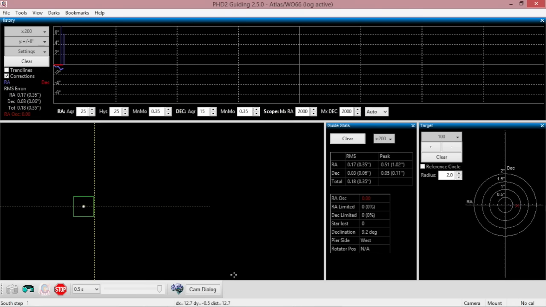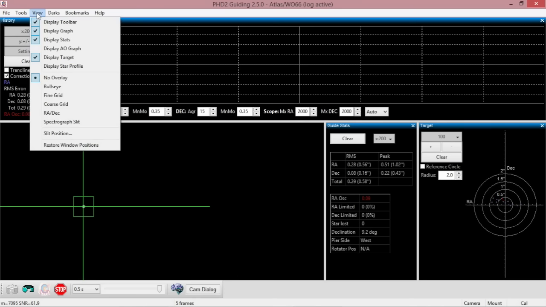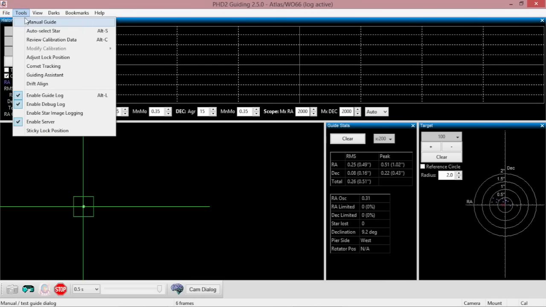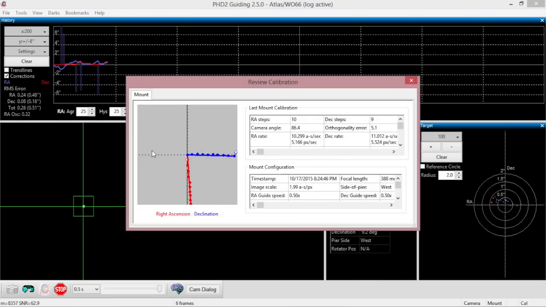It's doing it, and so long as our graph looks okay afterwards, which we can see by coming up here to Tools, Review Calibration Data. Okay. Yeah, so as long as we've got a right angle on these, you don't really have to worry too much, and as long as it didn't do it in two steps, as long as it takes at least about half a dozen steps to get over there, you're fine.